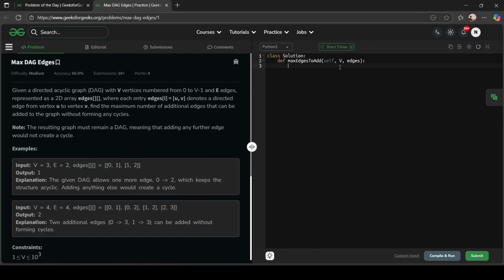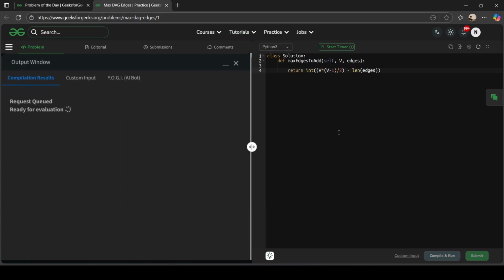Now let's try to code the solution out. It's pretty straightforward. All I have to do is return V into V minus 1 divided by 2, as simple as this, minus the length of edges. Now this entire thing will be a floating value since we are doing the division operation, so we'll just wrap it with int as well. This should be capital. Let's see if this works now. There you go, it works. Let's submit.